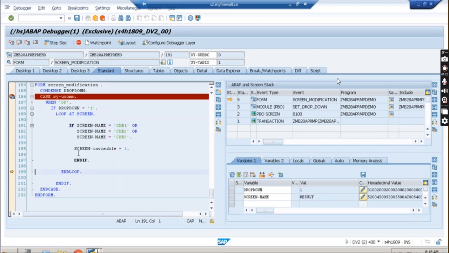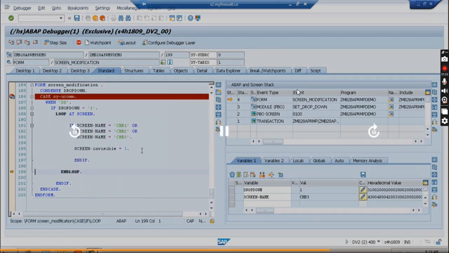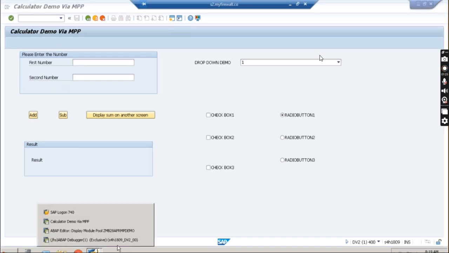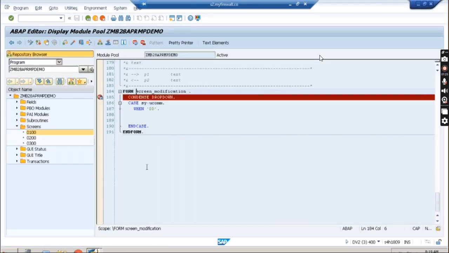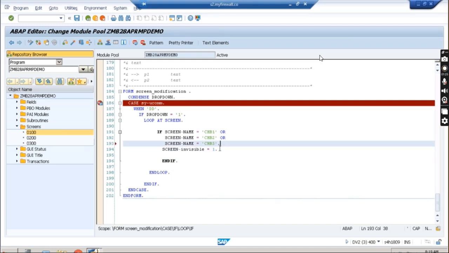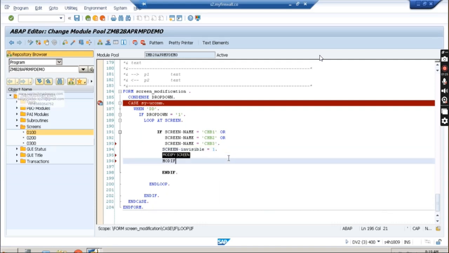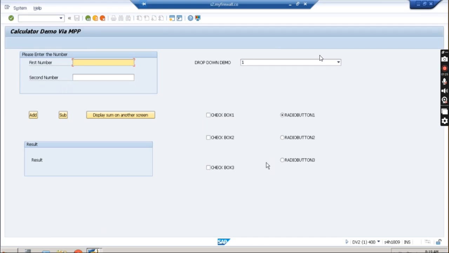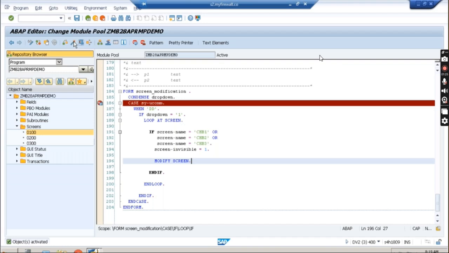What is the problem? We are just setting the value, but we are not modifying the screen. So I have opened another window over here. Go into the change mode, and here you can write the MODIFY SCREEN statement. This is the important statement that you have to write, because we have not written it, that's why it is not modifying the screen. We must write the modify statement. So I have activated it now, and it's fine.